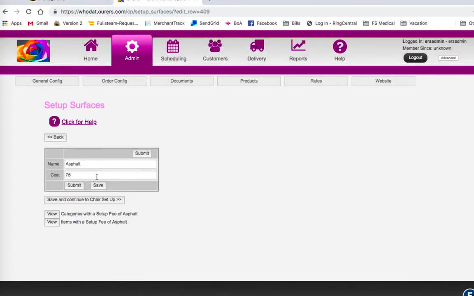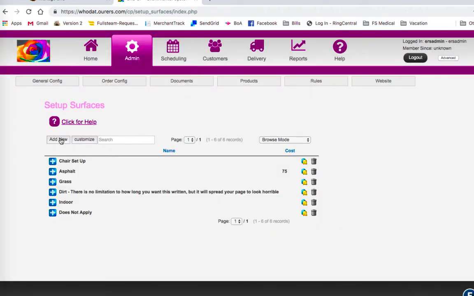And in this example, I've even applied a cost that if a customer is going to choose asphalt, it's going to cost them a $75 fee for me to set up on asphalt. But there's a catch. With setup surfaces, you have multiple options on how you're going to charge that fee. In this instance, asphalt would charge one $75 fee no matter how many units they rent, no matter how large their order. If they choose the surface asphalt, there's a one-time $75 fee.